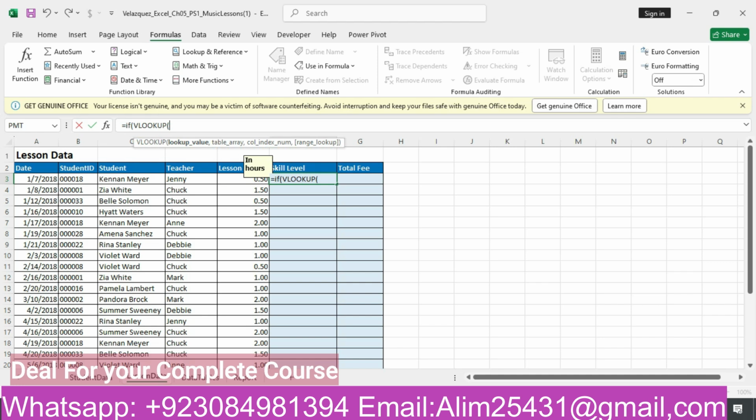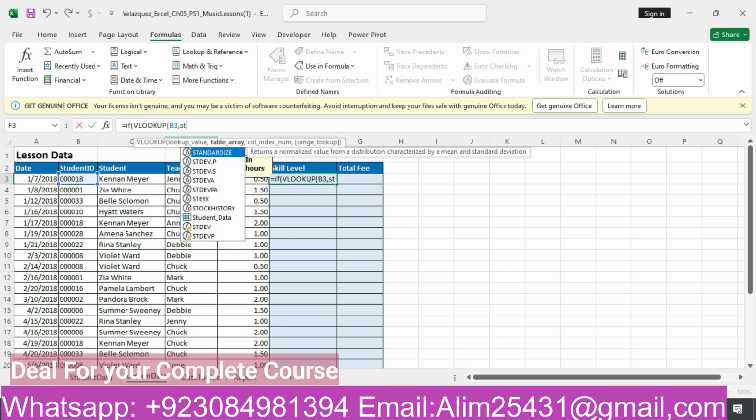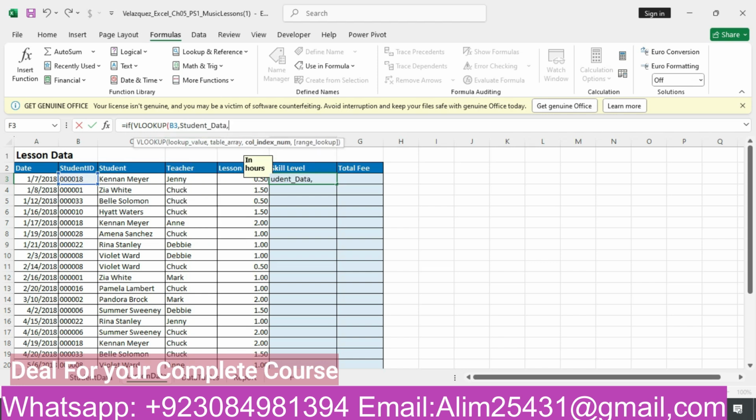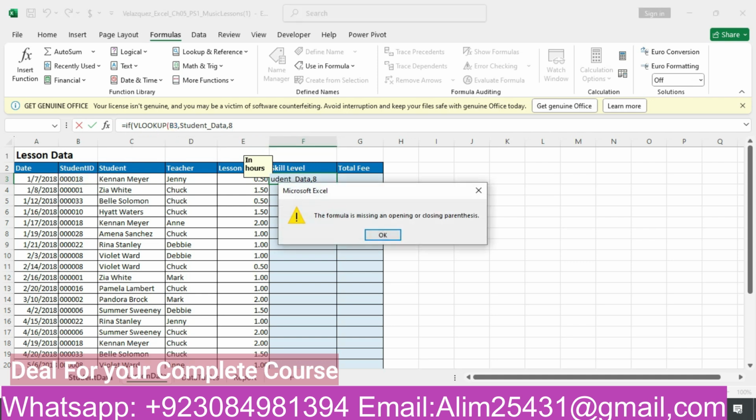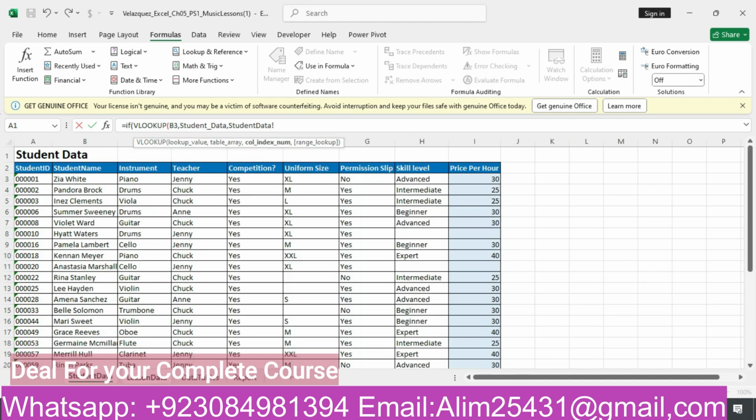Our lookup value is in the cell B3, which is our student ID. And what is our table array? It's the student data range name. And what is the column index? Its column index is 8, where our skill is required. You can see in the student data, you will count the columns 1, 2, 3, 4, 5, 6, 7, and 8. This H column is column 8. So we will put this one as 8.